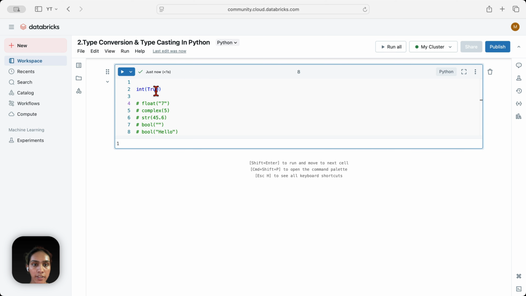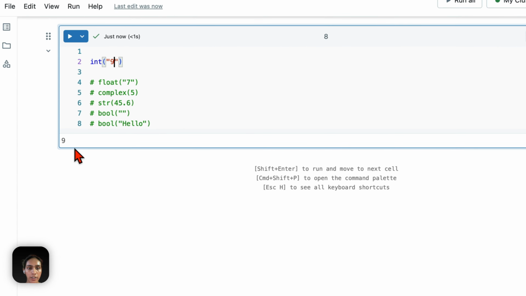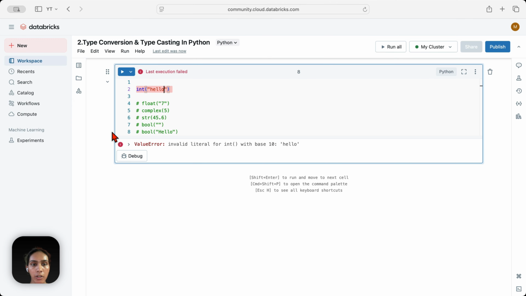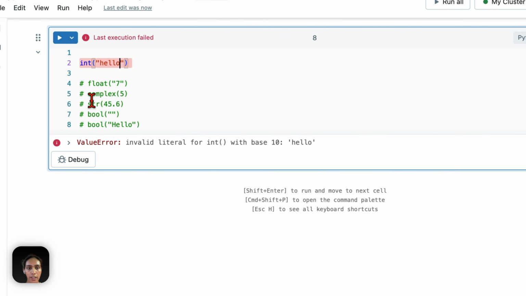Let's try to provide a string. I'm providing the string 9, which got converted into an integer easily. But what if I provide any other string other than a number? Surely it will not convert and it will give a value error.